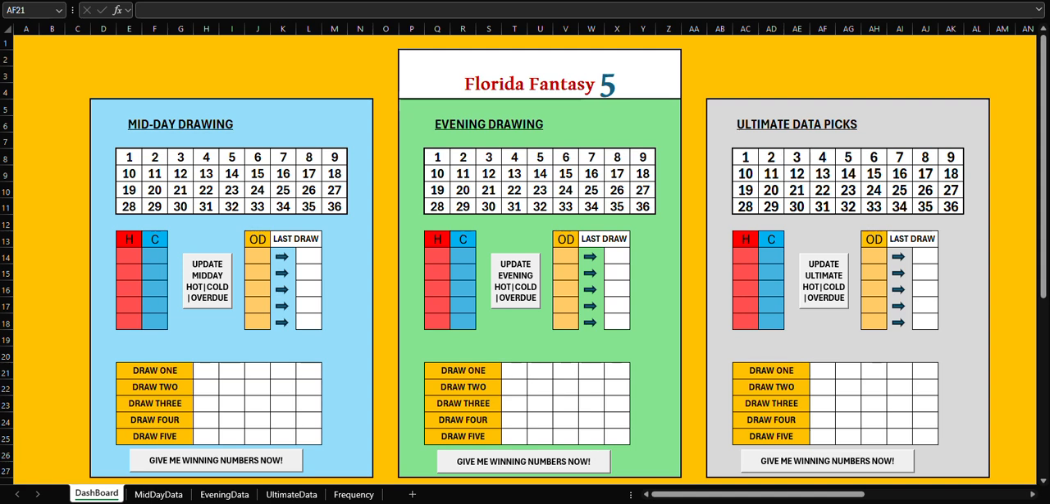Sometimes they reach out to me and say, "Hey, can you build this for me? I need to win here. Can you develop something that I can get some numbers that I can win with and stuff like that?" So here's how to play.